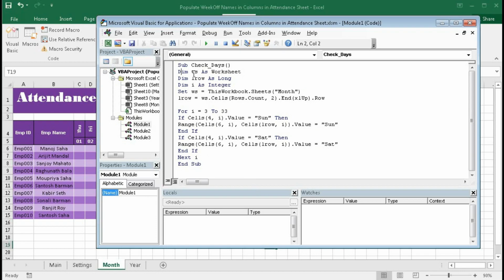First you have to give a name this way. You can give any name, but you cannot put spaces in between. So I have given an underscore here. If you want, you can remove this underscore and type check this, but remember, don't put any space in between the letters. This is the first condition.